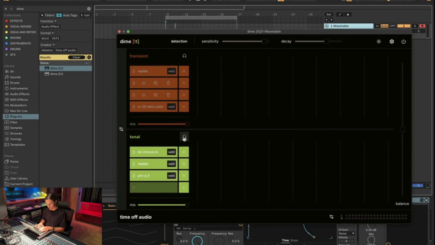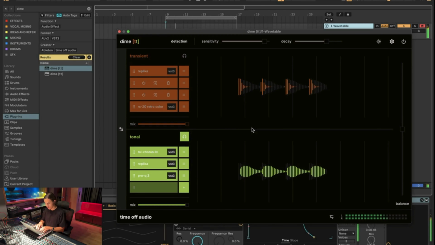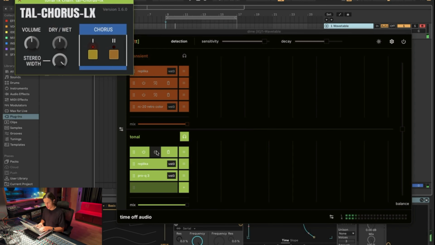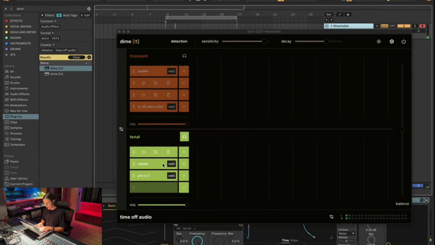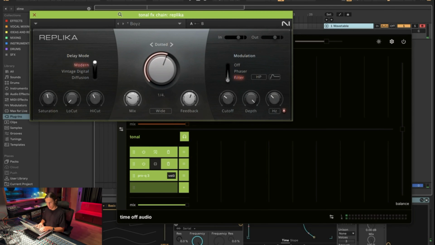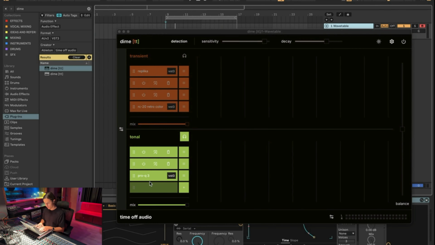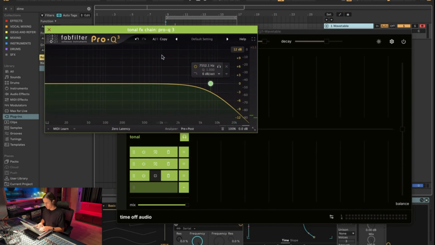On the other side, with the tonal, what we have is this pumping, pulsating lead sound. First, putting it through Tal Chorus LX, love this effect. Again through Replica, but with very different settings, so as to create more movement and not have the transient and the tonal follow each other. And finally, I'm taking off a bit of that top end here.